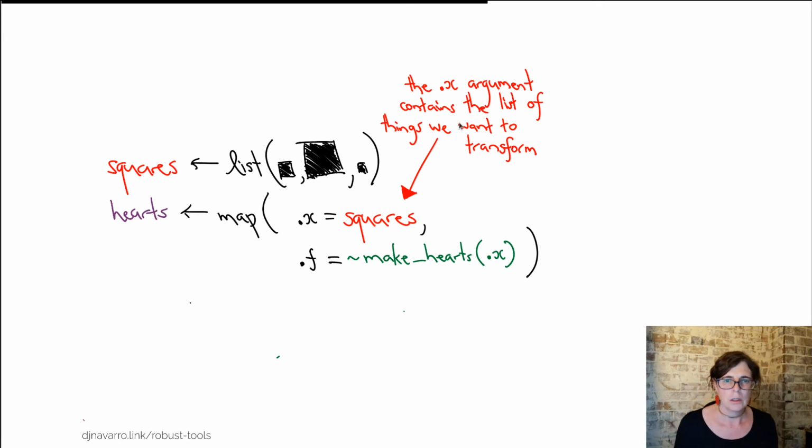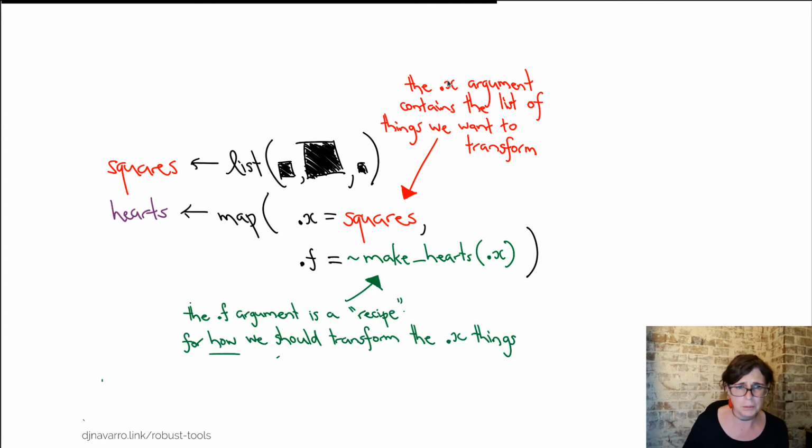So the .x argument, which I don't usually bother to include in my code, but I'm trying to expand on this a lot in this video series. So that's the list of things we want to transform. This is our recipe for how we should transform an element of the .x input.